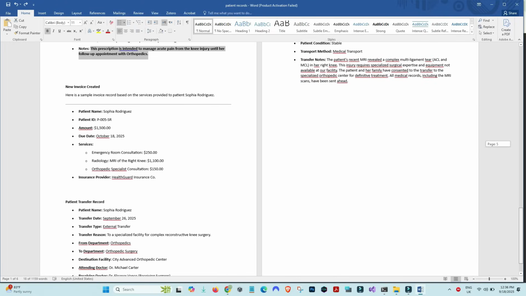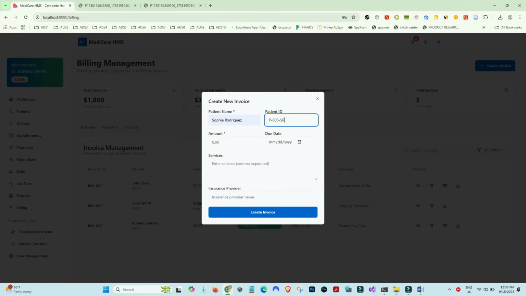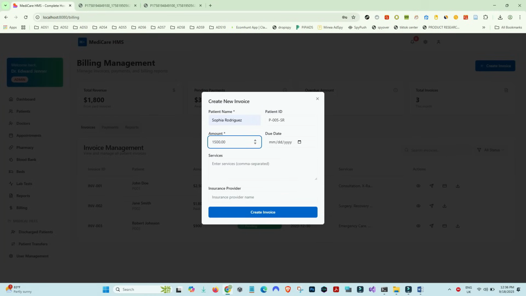Now, let's manage billing. Go to the Billing module. To create a new invoice, click Create Invoice. We'll select the patient, Sofia Rodriguez. The patient ID is automatically filled. The amount is $1,500, and the due date is October 18, 2025.